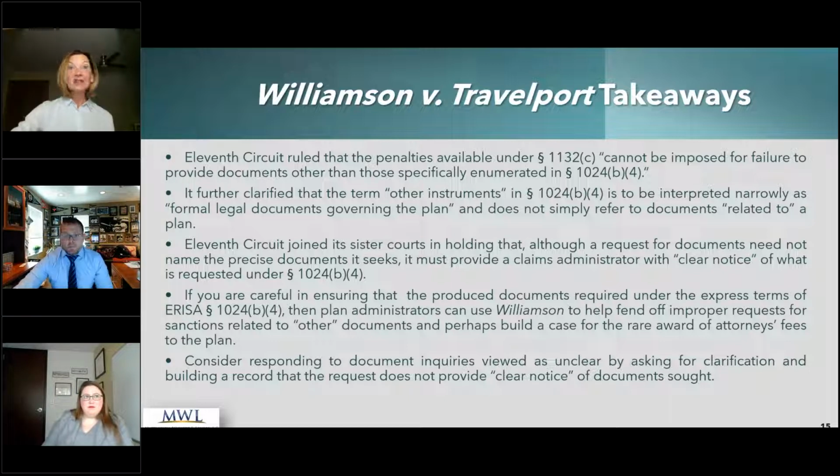The 11th Circuit joined its sister circuits in holding that although a request for documents need not name the precise document it seeks, because sometimes plan participants don't know what they're asking for necessarily, it must provide the claims administrator with clear notice of what is requested under the statute. So if you're careful in ensuring the production of documents required under the express terms of the statute, then arguably plan administrators can use this case to help fend off improper requests for sanctions related to other documents, and maybe even build a case for a rare award of attorney's fees.